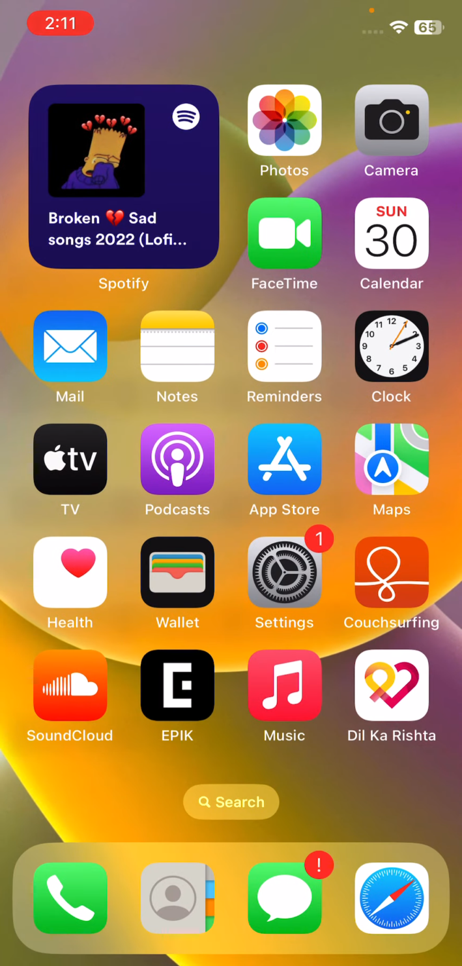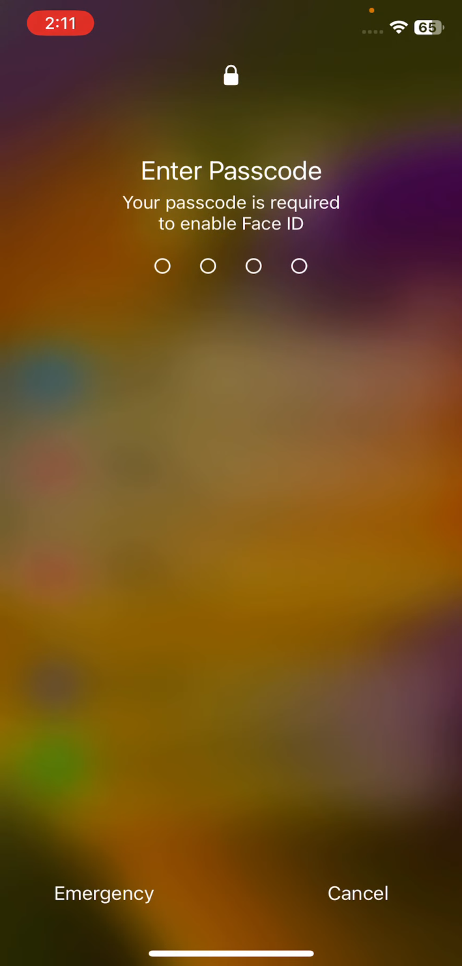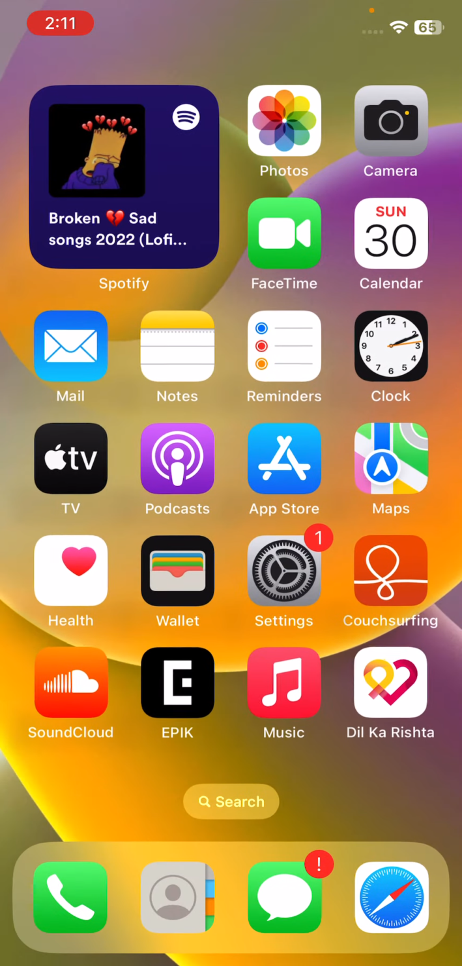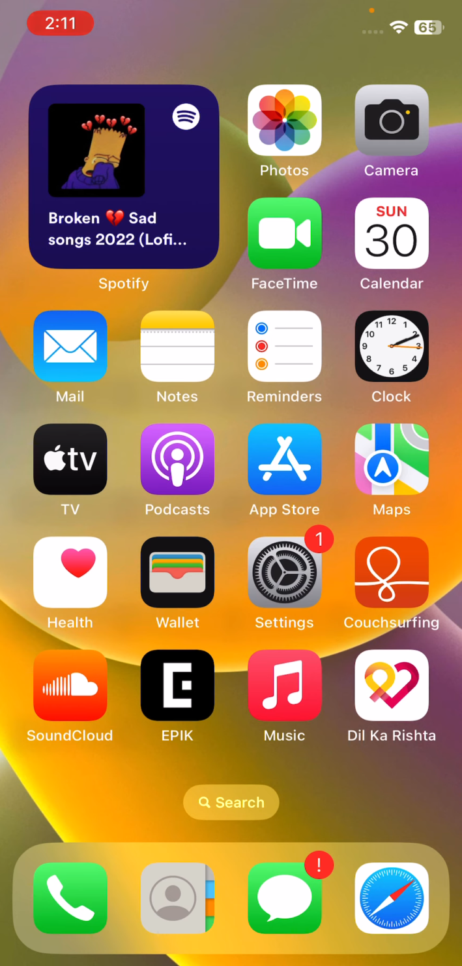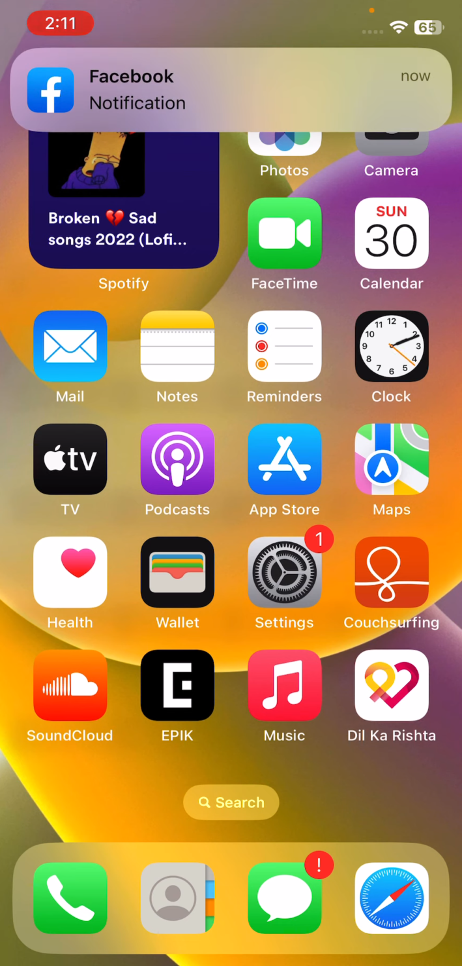For this, tap on power button and volume up at the same time. So drag the slider to the right. So after restarting your iPhone, open the lock screen here, and then the next solution is ensure nothing is covering the TrueDepth camera. Ensure nothing is covering your face.